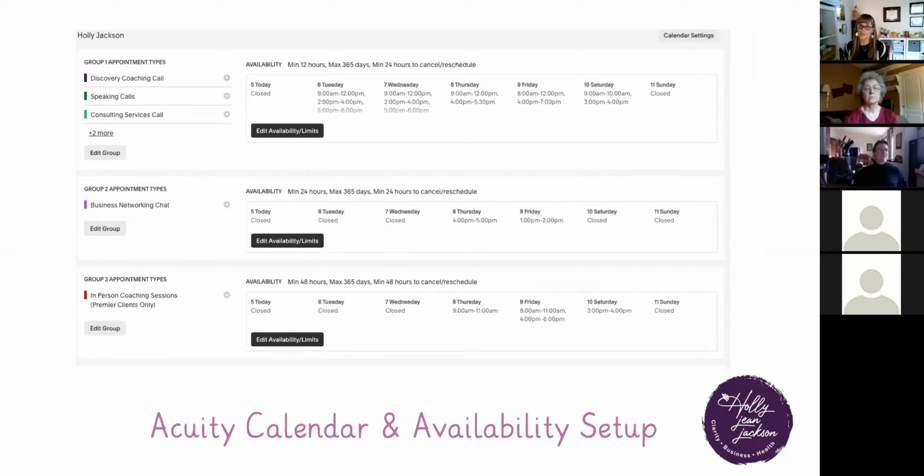So on this page here, this is where you have a grouping of appointment types. So you're setting these up individually as appointment types and into groups. Now, why would you need groups? So the groups are correlated with the availability that you're setting. So different types of groupings have different availability.